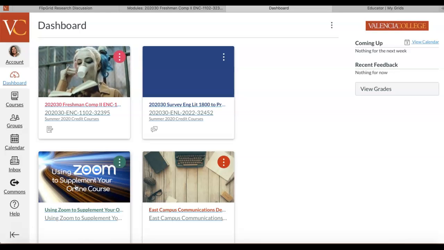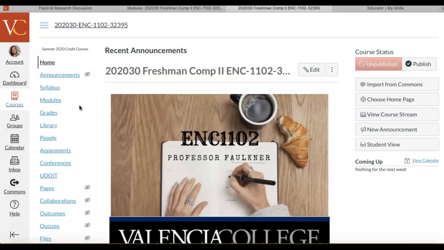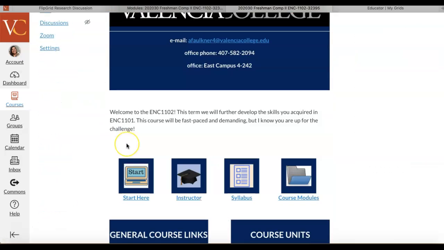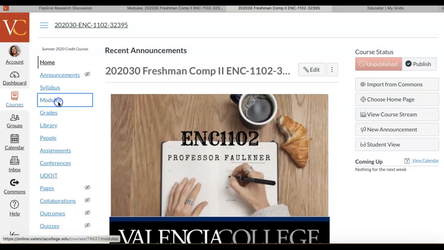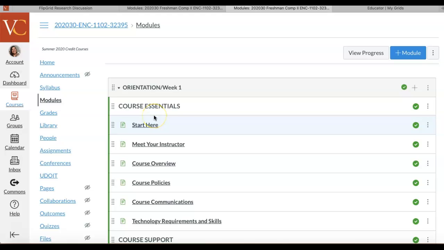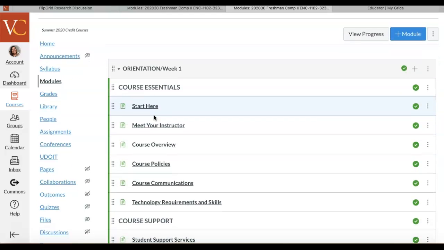So when you are in your dashboard, you will click on our course, and I just wanted to tell you about a few things that will be helpful to you as you're moving through the course. So this course is set up into three basic modules, and when we click on modules, we can see the different modules that are available.